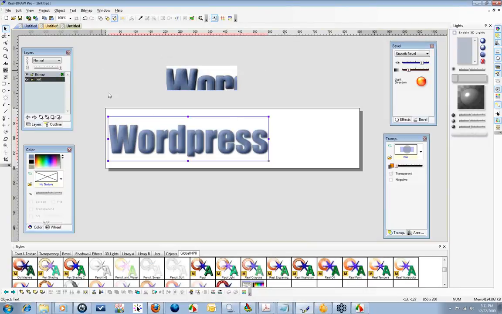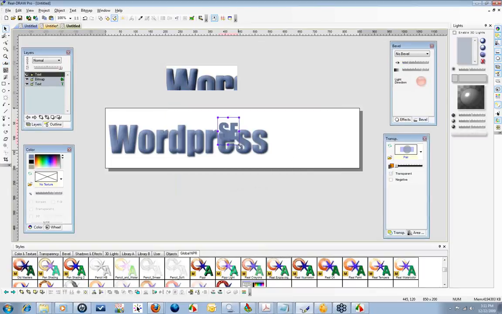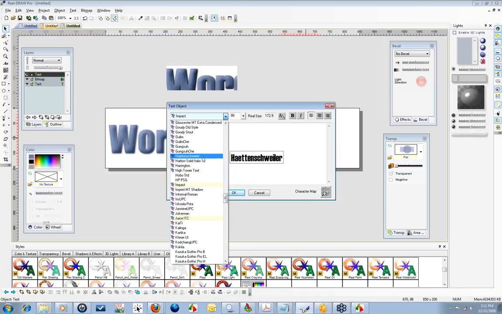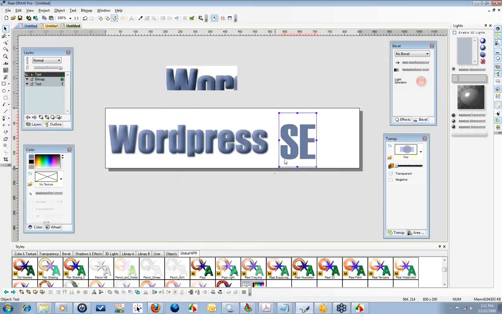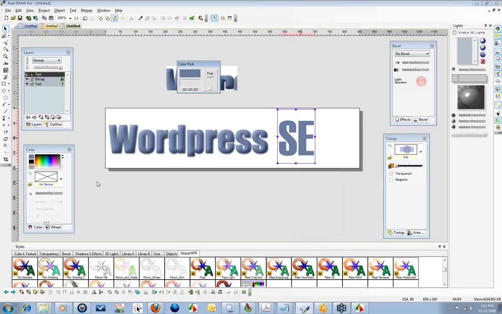Now we want SEO. So I'm just going to grab the text tool again. And I don't know if I did this in Impact. But let's just go SE. I want to make this a little bit bigger. Let's see what this looks like in another font. Huttenschweiler. Let's try this. Yeah, I think that's a little bit better. And we want to make this kind of a white, off-white.